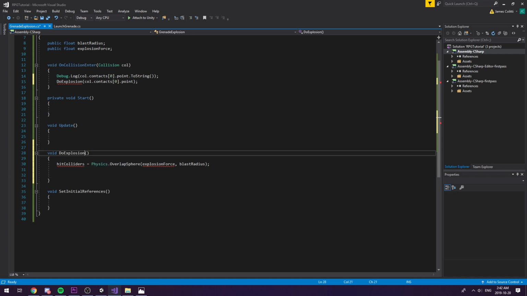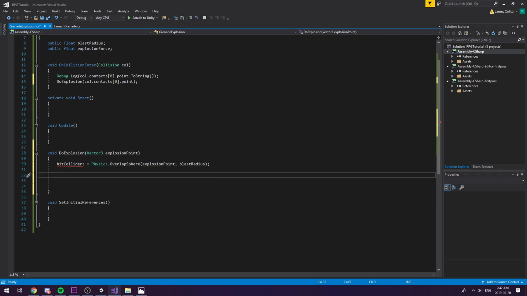Oh, I know what I'm doing wrong. I forgot to add parameters up here. So we need to have our Vector3 explosionPoint. There we go. So Vector3 explosionPoint, that's where our actual explosion is taking place. And now let's fix this problem over here.